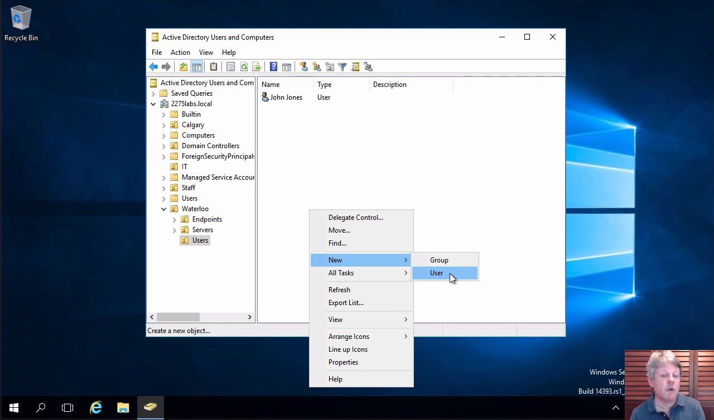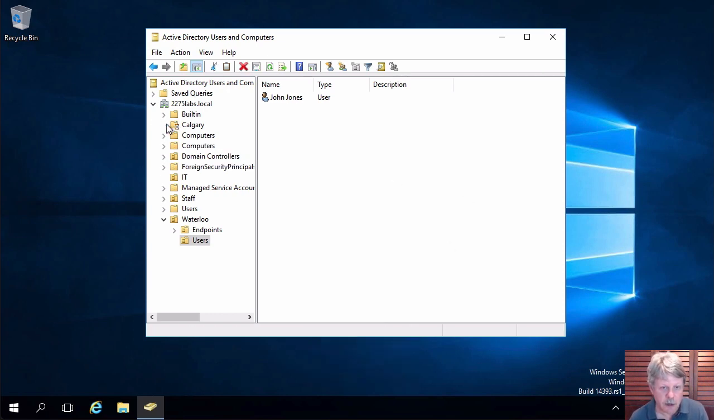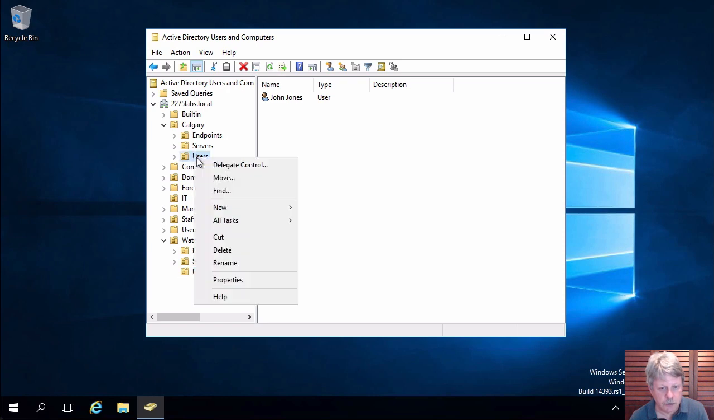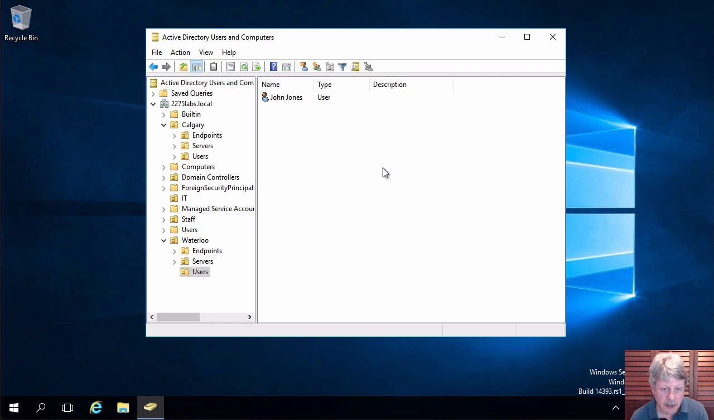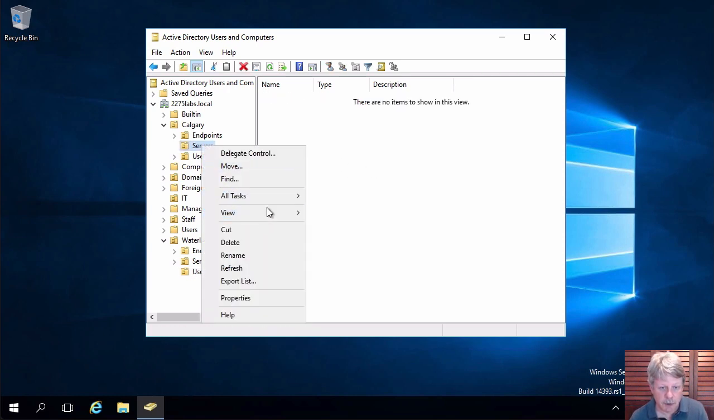and group. Remember when we were logged on with the domain level administrator, there was a lot more stuff in here. Right? We could create organizational units and that type of thing, but John does not have the capability to do that. He can create the user though. Same thing if I look up in Calgary. On users, he can create new users and groups. But if he goes into servers as an example, again, no new because he doesn't have any rights to do anything there.